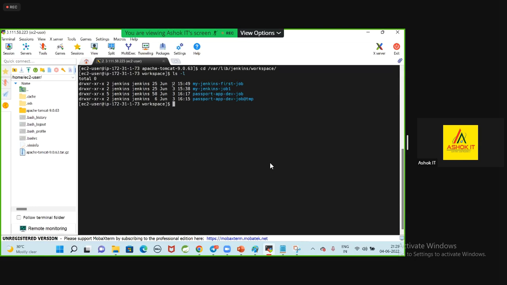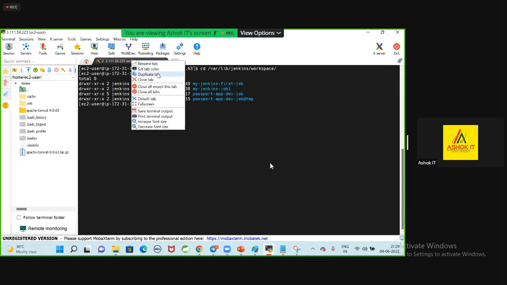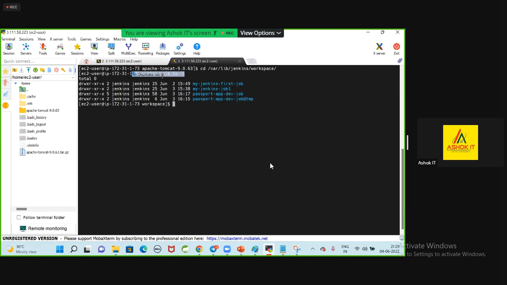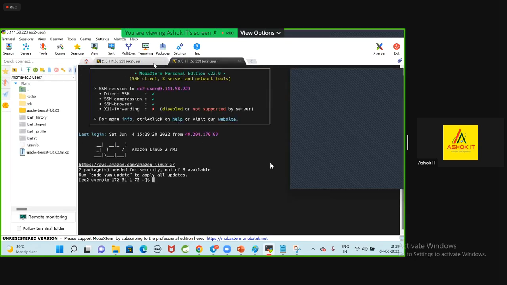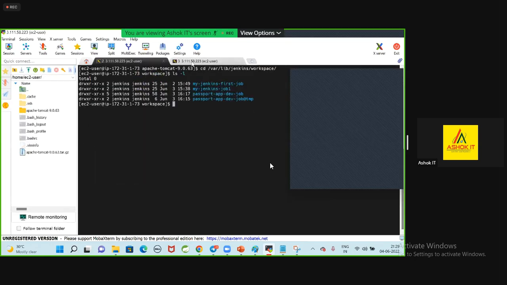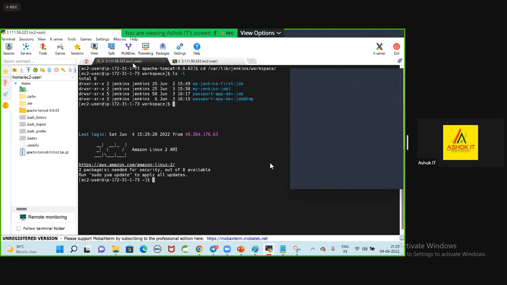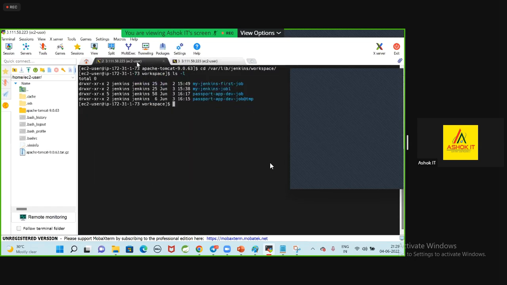Duplicate session I'm going to take, guys. I'm connecting to another session, duplicate session. Do I have this option? Duplicate tab. Very good. Now to the same Linux, I have two tabs. Same VM, I have two tabs. How have I opened another tab?